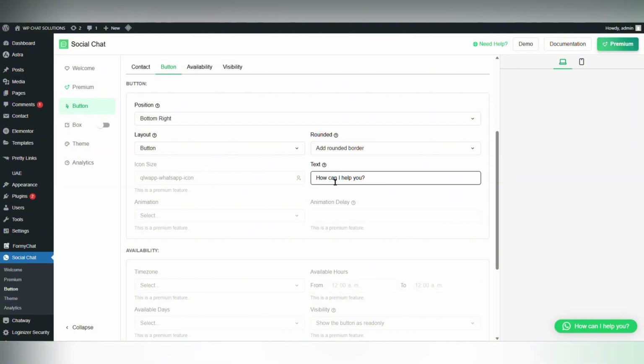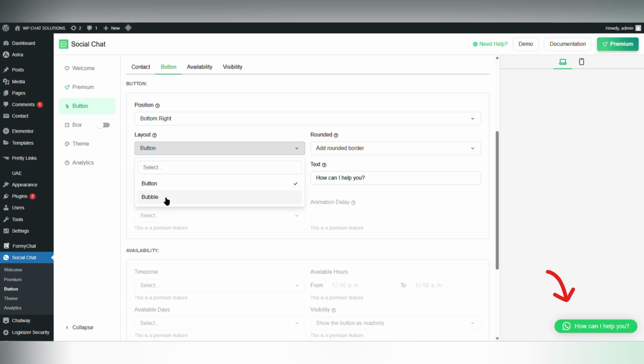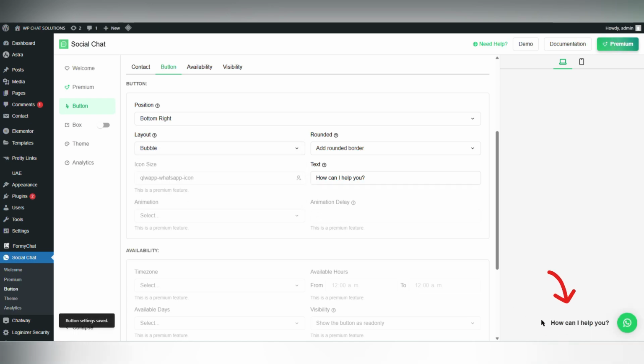The text that goes on the button says, "How can I help you?" And as you can see, that is what it says here. Let's see how this text looks with the bubble layout. So as you can see, it also says, "How can I help you?" So just go ahead and choose whichever one you want. I'm just going to set it back to bubble button.